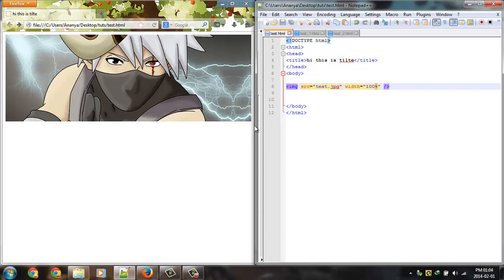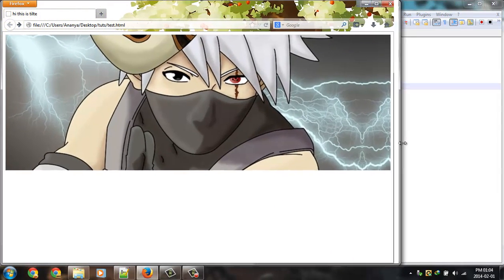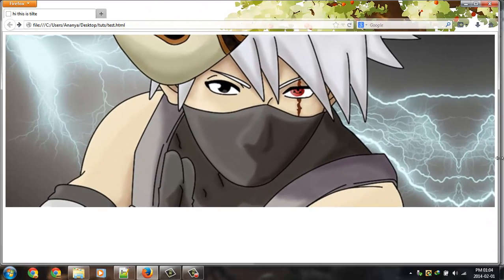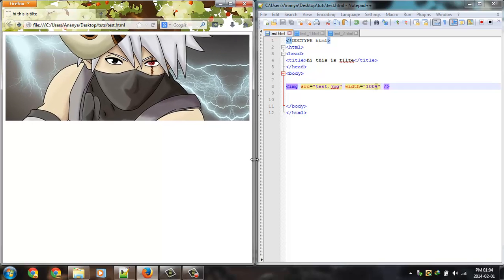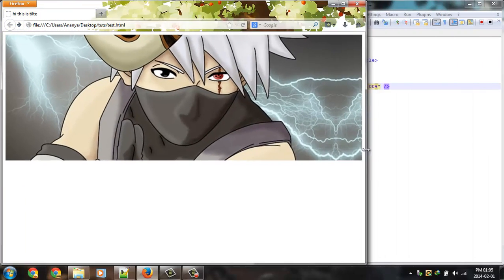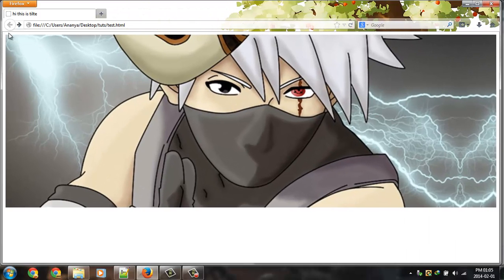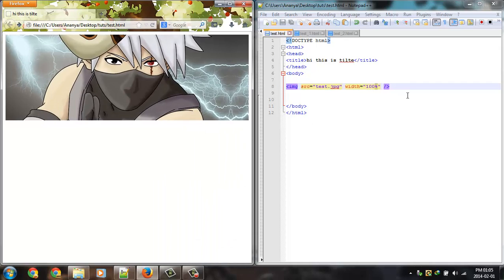What is the difference between percent and px? Percent will always try to resize whenever you resize your browser, because this picture is always 100% according to the browser, not the image itself. It will always remain 100% according to its window size. So that is explained, and I think I pretty much explained everything.